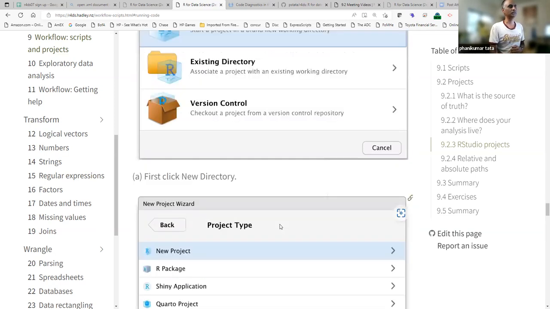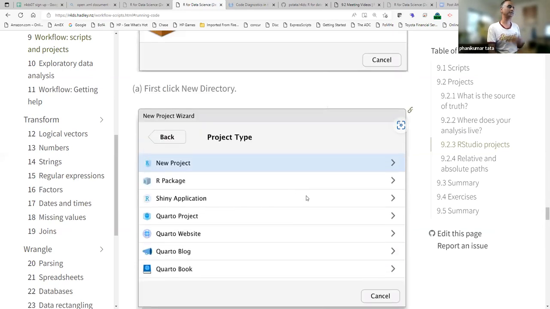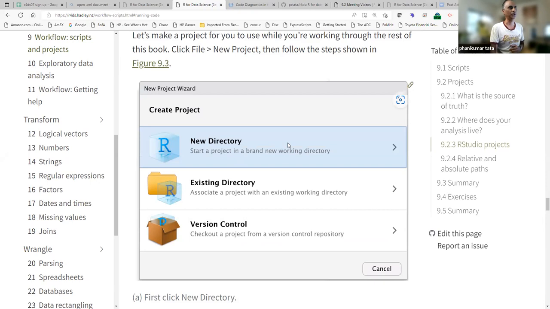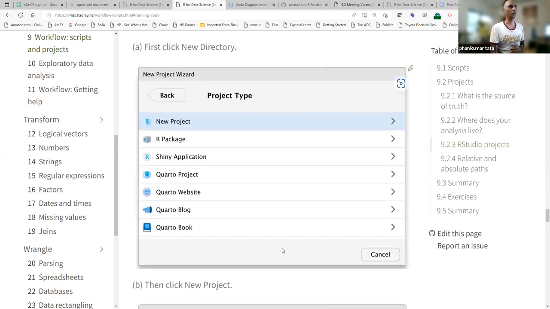So that's that. And here the next picture shows that once you click on the new directory, these are all the options, as I was talking about. You can have a book, a website. You clearly mention that this folder is good, this folder is good.